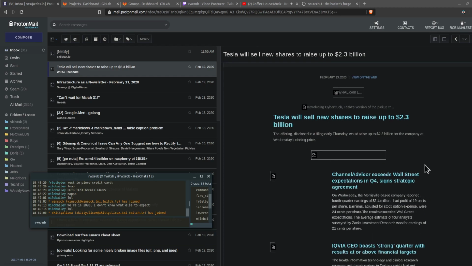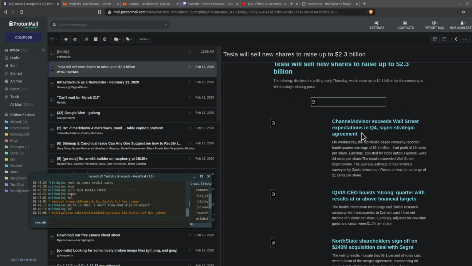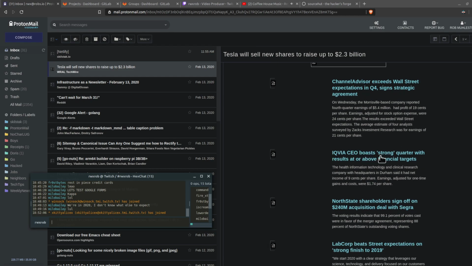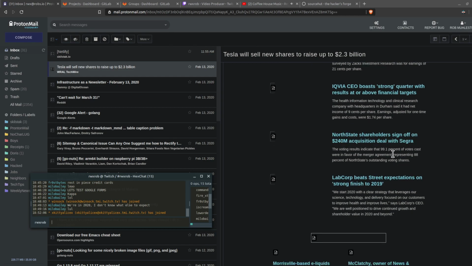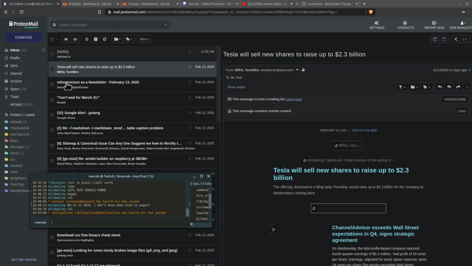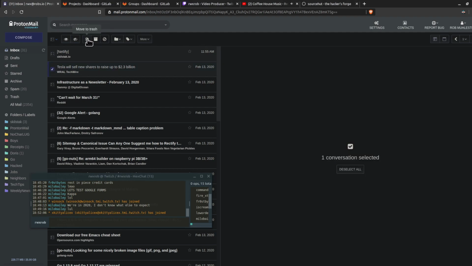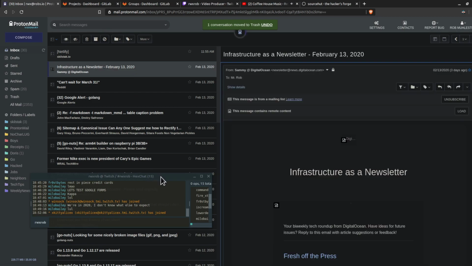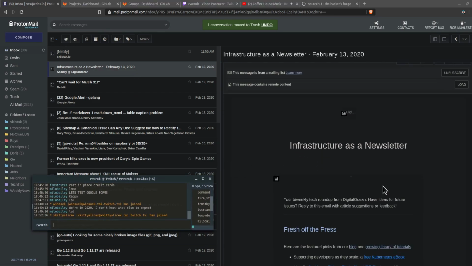Tesla will sell new shares to raise blah. Channel Advisor 6x Wall Street. It's always businessy. CEO boasts strong. The reason I know they're clueless is they were talking up Epic like crazy. CEO boasts strong quarter with results because they're local. North State shoulders sign off. Blah blah blah. LabCorp. This rag, the WRAL, all it does is promote the region. Every single article it writes is basically making an argument for why their region is awesome and why you should move there. And so I'm actually thinking about just dropping it. It's a really biased, like marketing sort of driven thing.